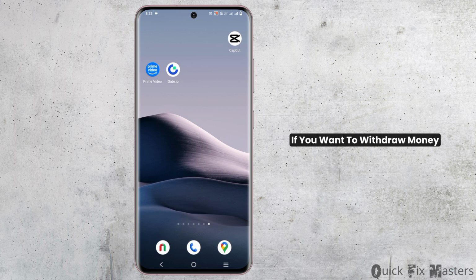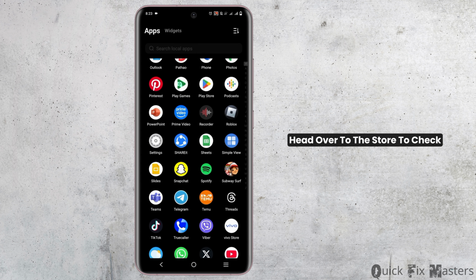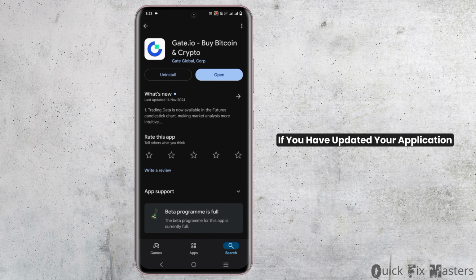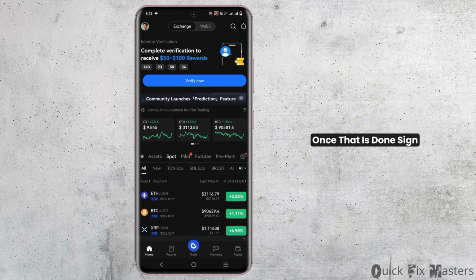If you want to withdraw money from Gate.io, here is the process. First of all, head over to Play Store to check if you have updated your application. Make sure that it is updated to the latest version. Once that is done, sign in to your gate.io account.